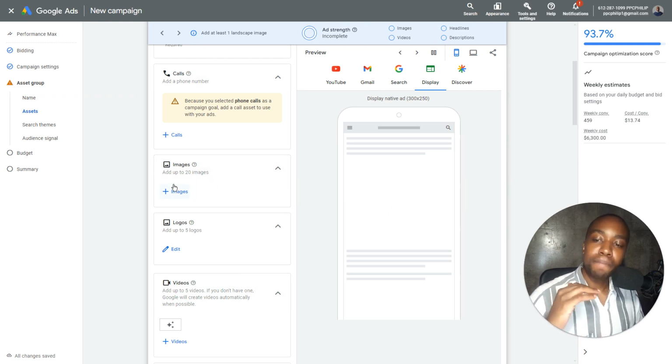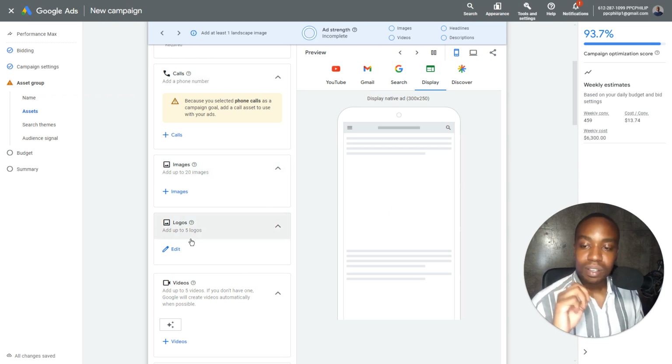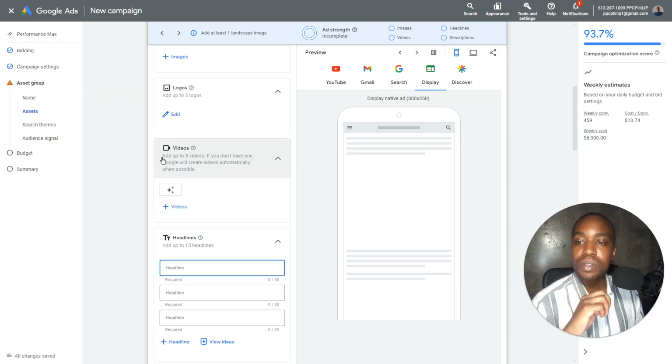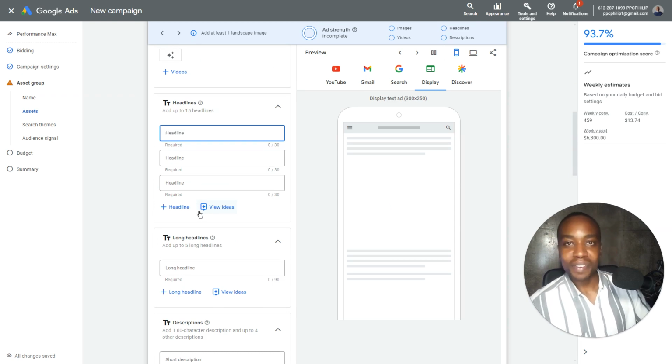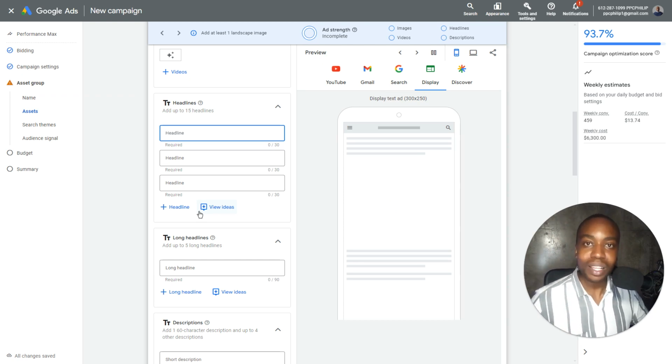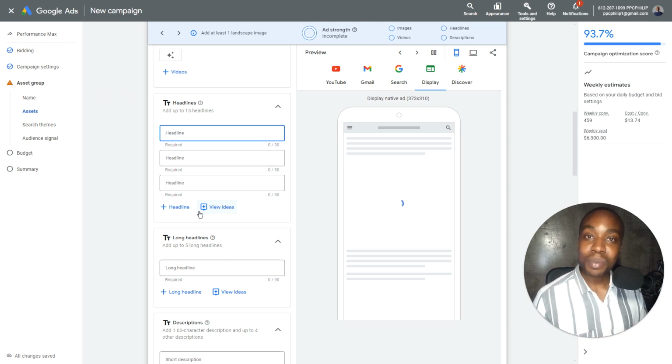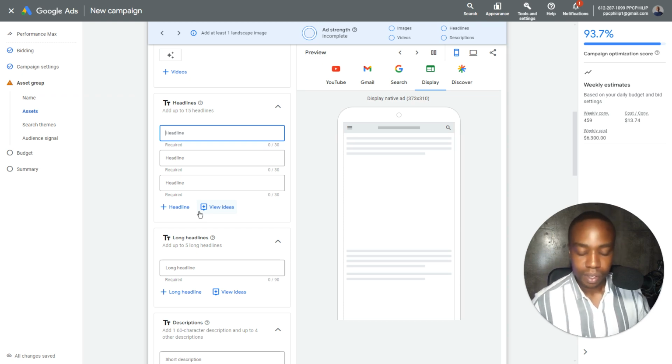But in terms of images, add 20 images. Logos, add 20 logos. Videos, add 5 videos. Test the videos. One month you have one video, next month you have another video, and so on. Think about it like that. Just test as much as you can and see what ideas stick. And if something sticks, keep it. And then test that against something that doesn't stick. Or you don't know if it sticks because you haven't tested it.